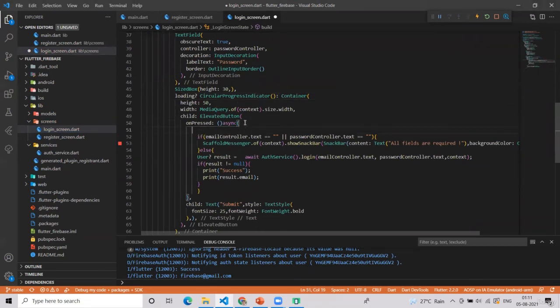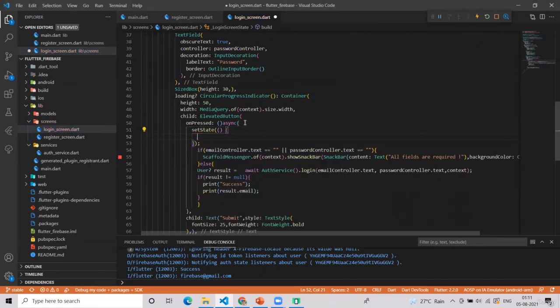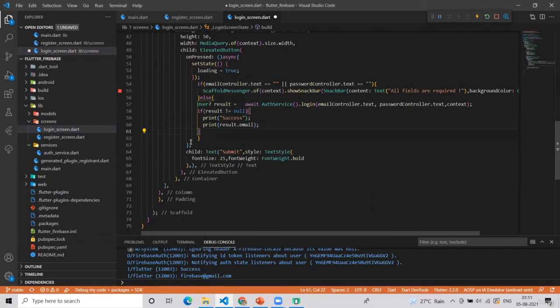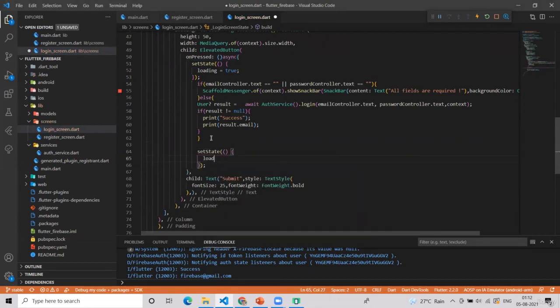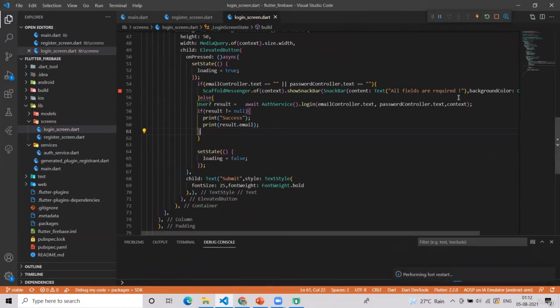And when this onPressed is pressed, first of all, the loading indicator will be true. And in the end, set the loading indicator to false so that we know that the server thing is done. Let's save it.